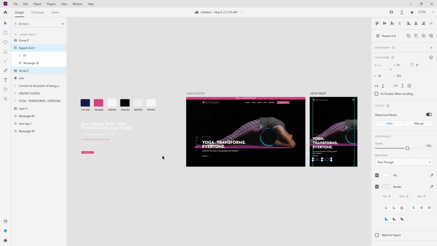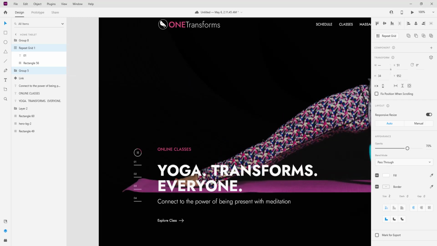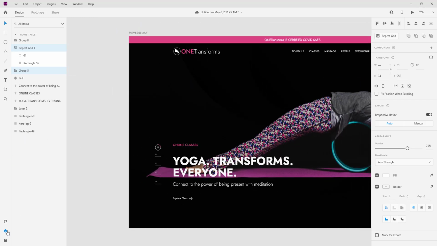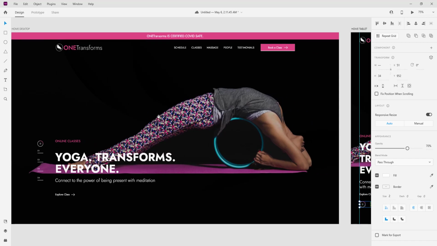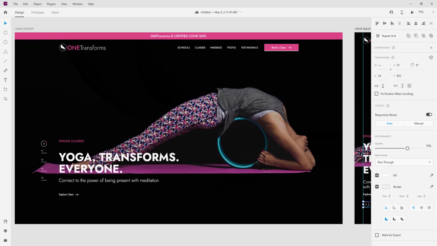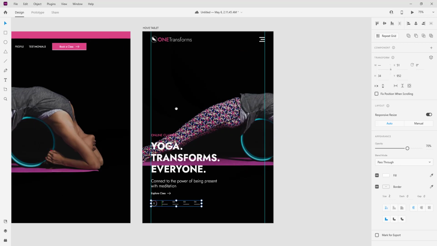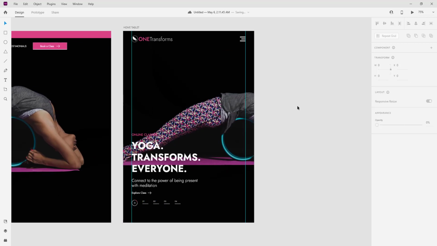Okay, so I think we are done here. So that's it, our design for the desktop and then our design for the mobile.